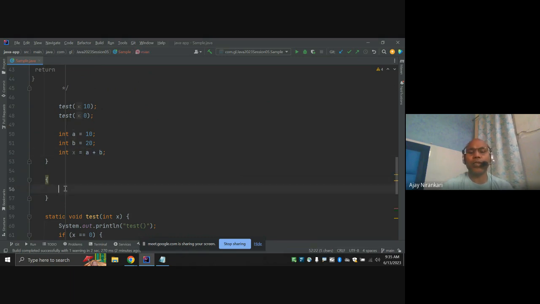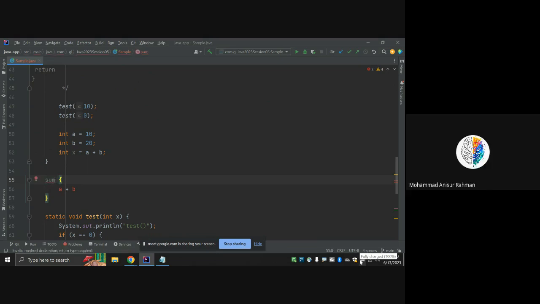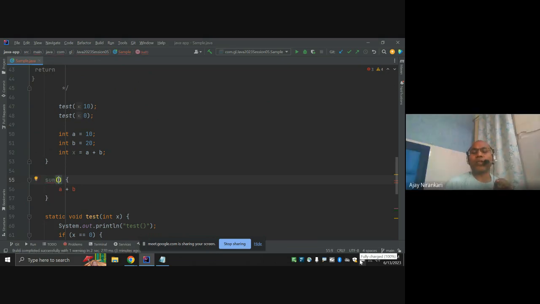I say this is the logic, but I know this is a sum. So first you say this is the name of your block, say this is the sum. But you need an open and close parenthesis, and from this block you want to return some value. Surely for sum I want to return an integer. So I say return it.